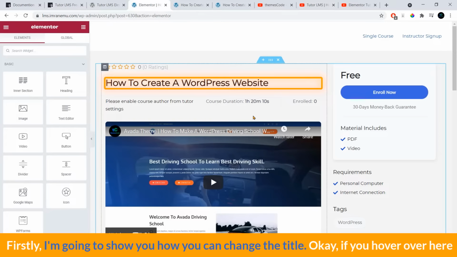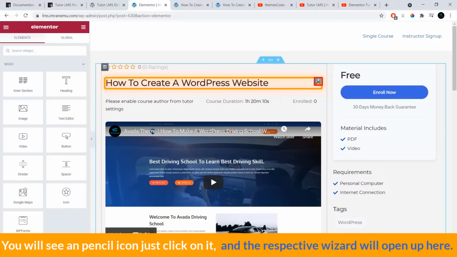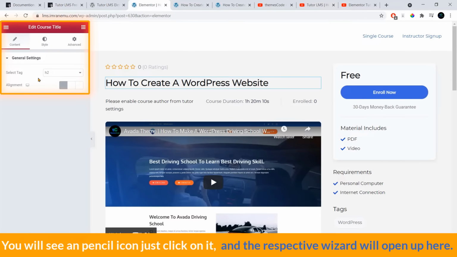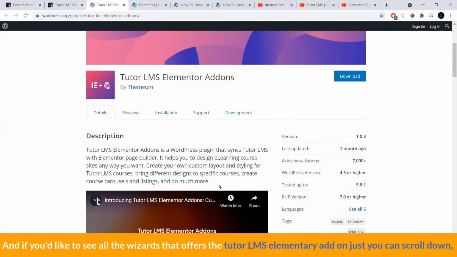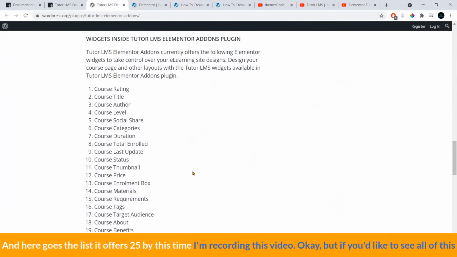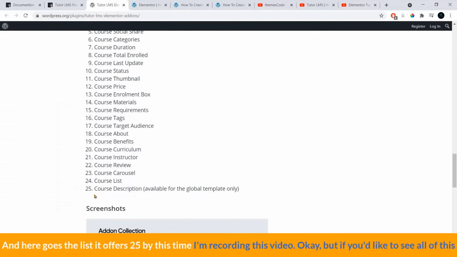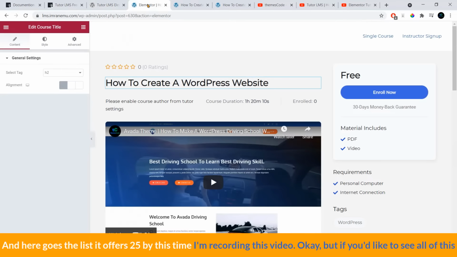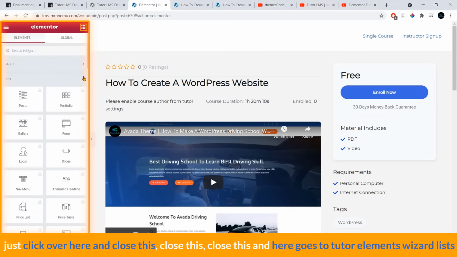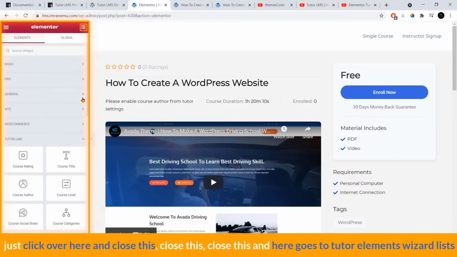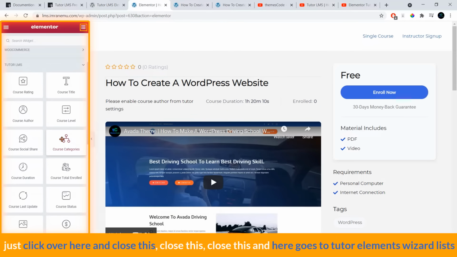Firstly, I'm going to show you how you can change the title. Okay, if you hover over here, you will see a pencil icon. Just click on it and the respective widget will open up here. And if you would like to see all the widgets that the Tutor LMS Elementor add-on offers, you can scroll down, and here goes the list. It offers 25 at the time I'm recording this video. Okay, but if you would like to see all of this, just click over here and close this, close this, close this, and here goes the Tutor LMS widgets list.